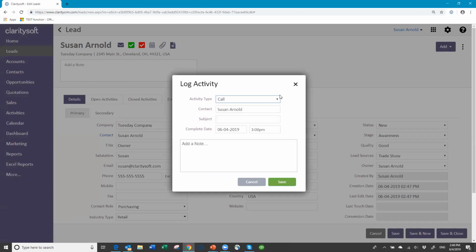So it's a call. This list is also a customizable list, so yours may look different than mine. The contact is Susan, and I can call this initial call, and again, to discuss products, etc. It has the date and the time, and then you can put your notes in.